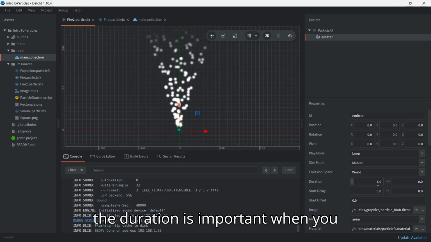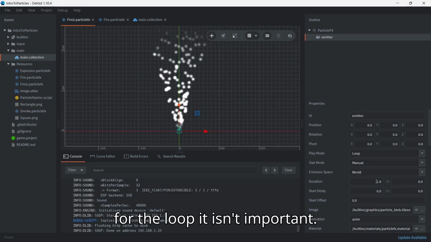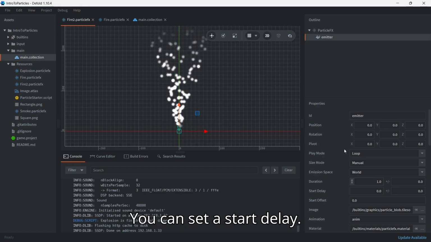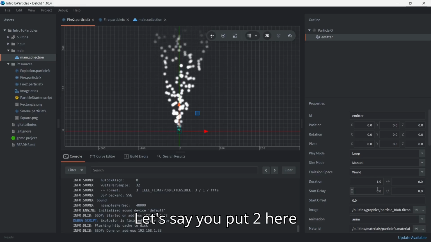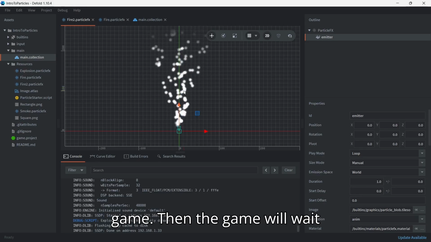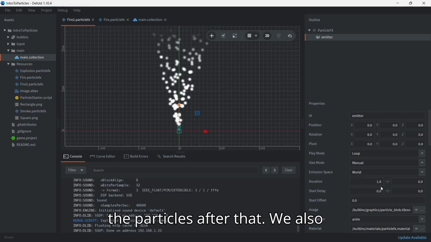Now the duration is important when you set the play mode to once, but for the loop, it isn't important. You can set a start delay. Let's say you put 2 here and start the particles in the game. Then the game will wait 2 seconds first and call the particles after that.